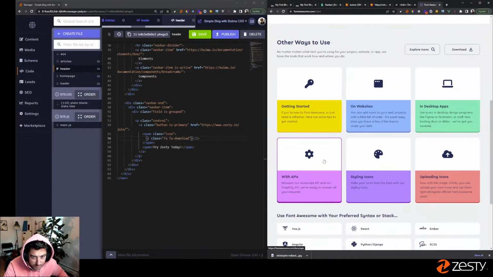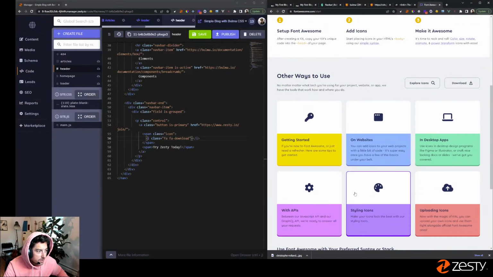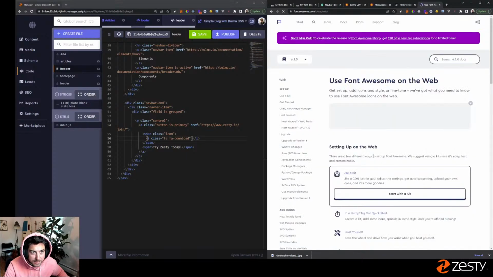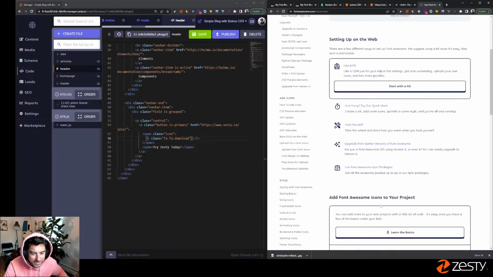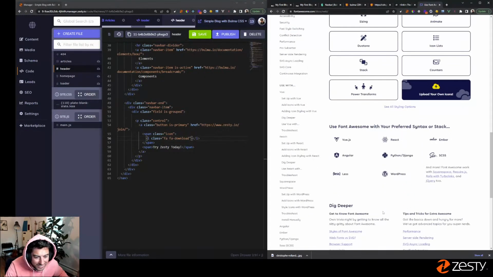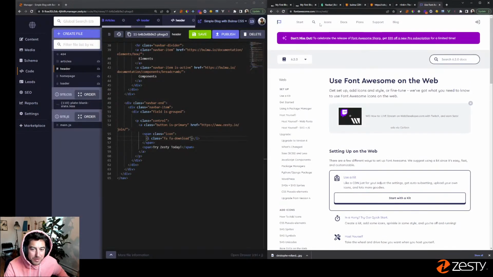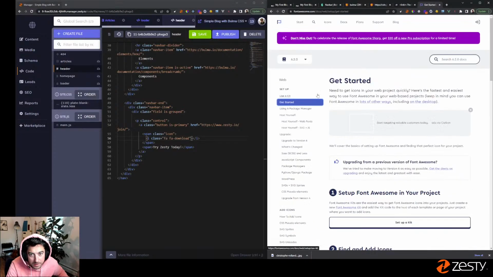Send code kit. Other ways to use websites, apps, uploading. Come on, Fontawesome. On websites. Start with a kit. I don't want to do that. I want a hot link. Give me a link. Oh man, it's funny how these frameworks have become businesses, and I'm proud of them. Good for them. Use a package manager, host yourself. Get started.